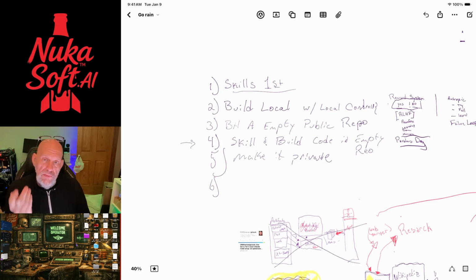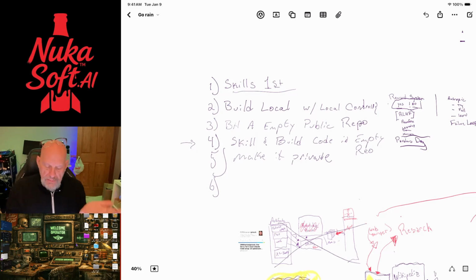So now the code effectively is moved. The code now is not on my local Git on my local MacBook. It's now up in the GitHub repo up in the cloud. So all that code, anything at this point, can be dumped. I don't need anything locally anymore.